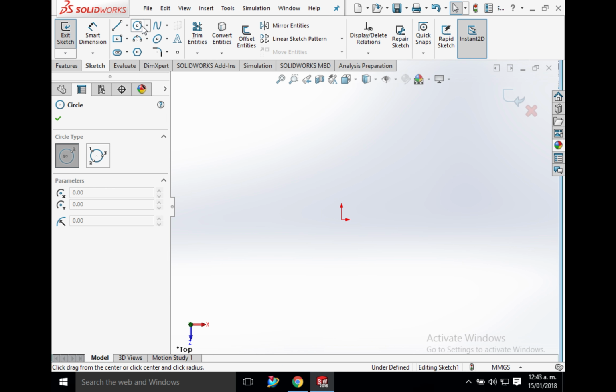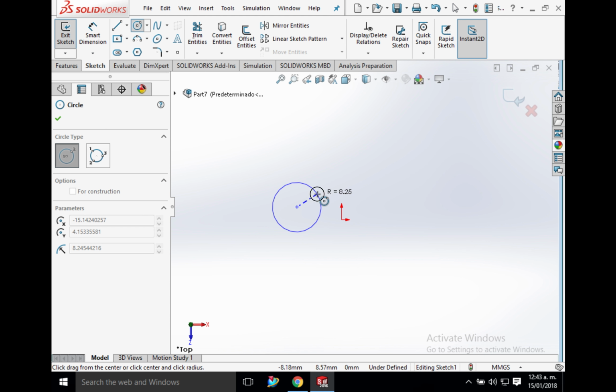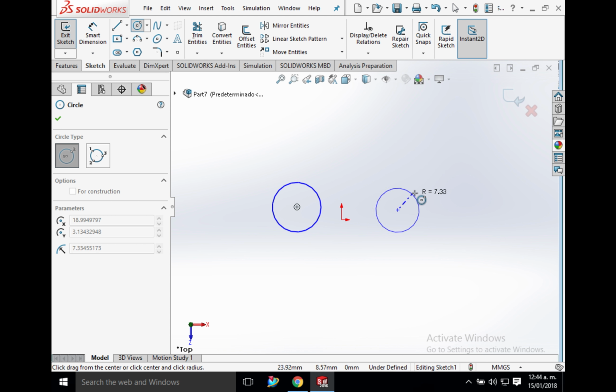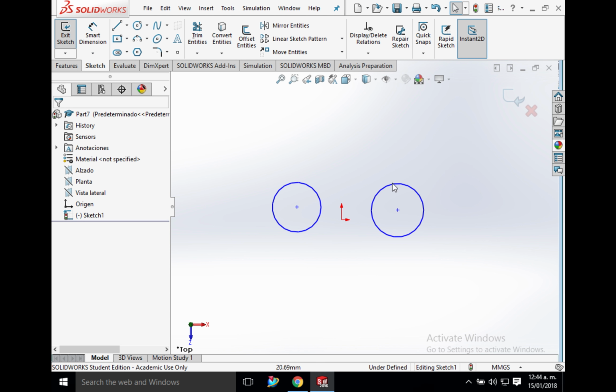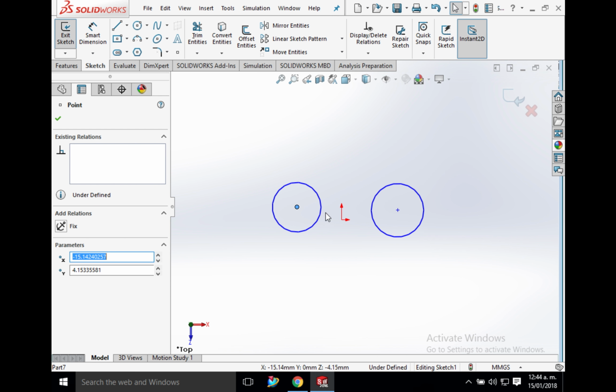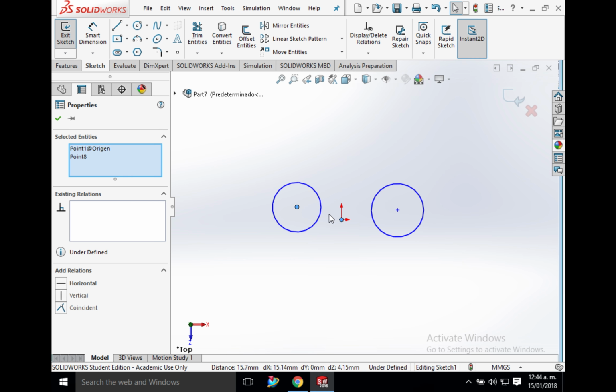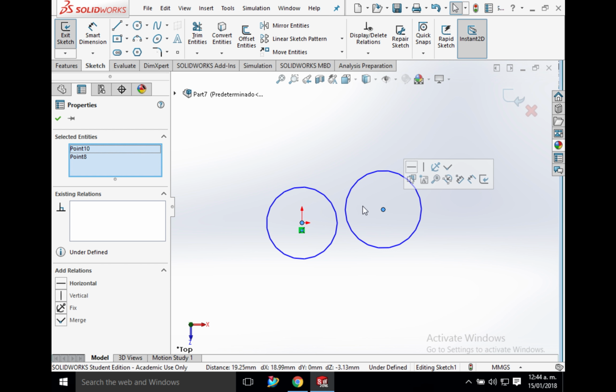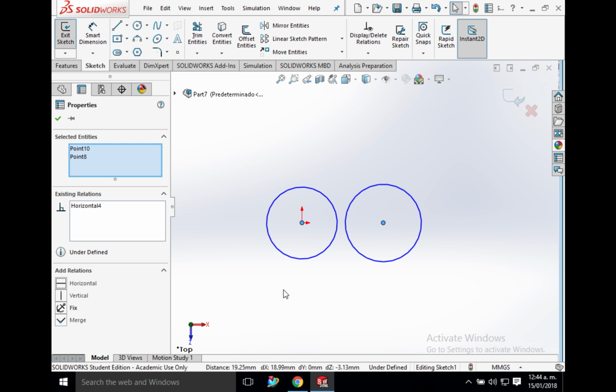So first, let's draw 2 circles here and here, let's say. So now I'm going to tell SolidWorks that the center of this circle should be at the origin. So I'm gonna select this and this using the shift button, and I will select coincident. Now I want these circles to be horizontal to each other. So I'm gonna select this point, I'm gonna select this point, and select horizontal, as simple as that.